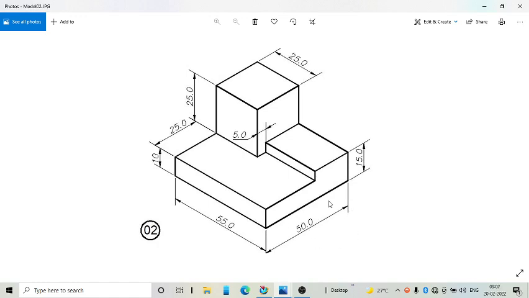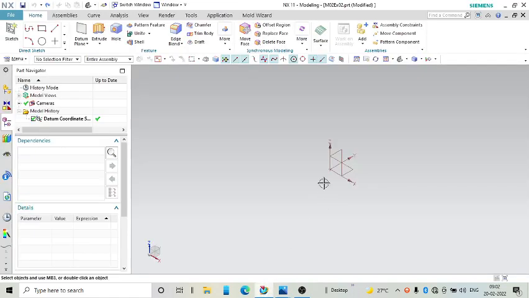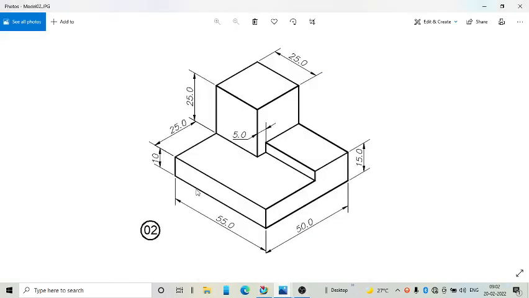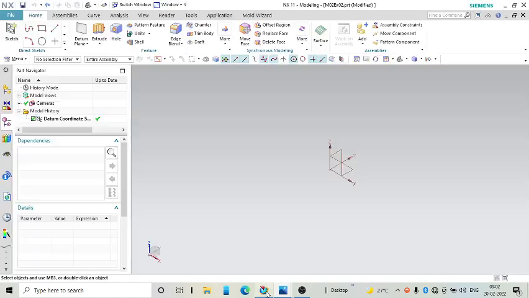So in this y direction, this is x direction. So first of all we have to see the orientation properly. So in the x direction 55, y direction 50. So let us create this. All the dimensions are available, 55, 50 and 10. Let us create the base.